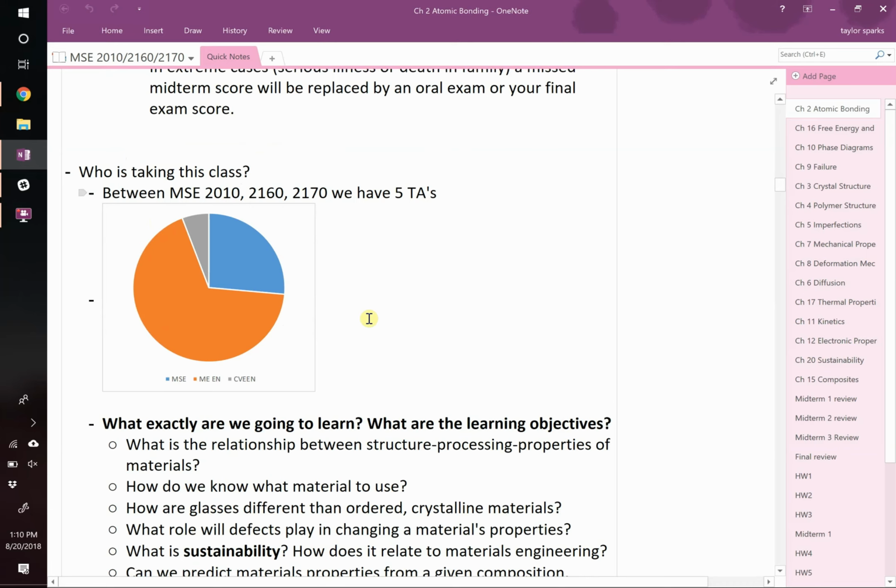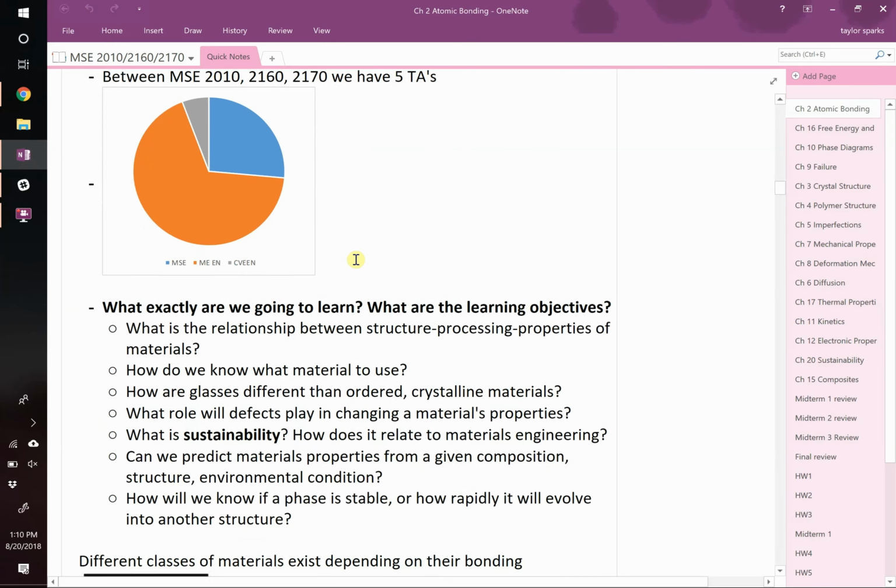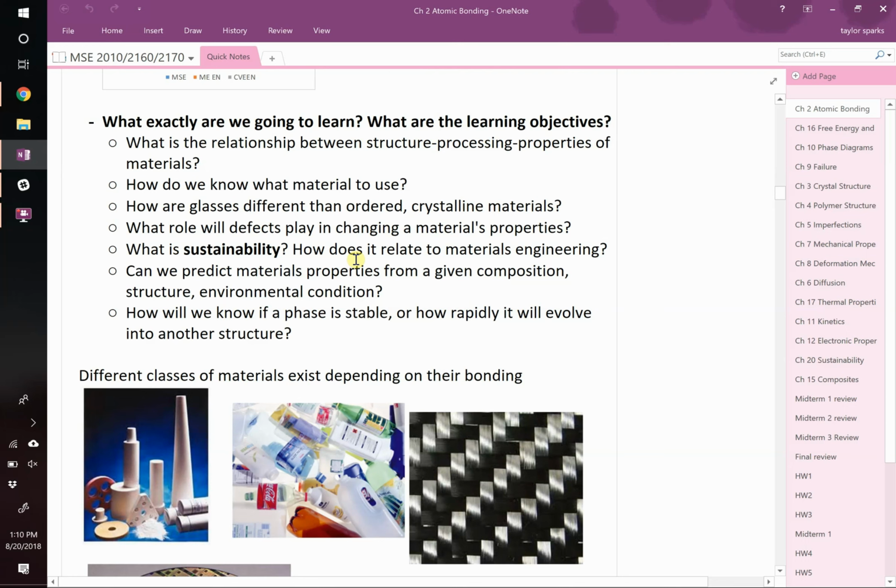Okay, who's taking this class? This is the breakdown, mostly mechanicals, and about a quarter of them are material students with a little bit of everything else. So what are we going to learn about, right? We've got another 30 minutes or so. What are we going to learn about in this class? What are our learning objectives?